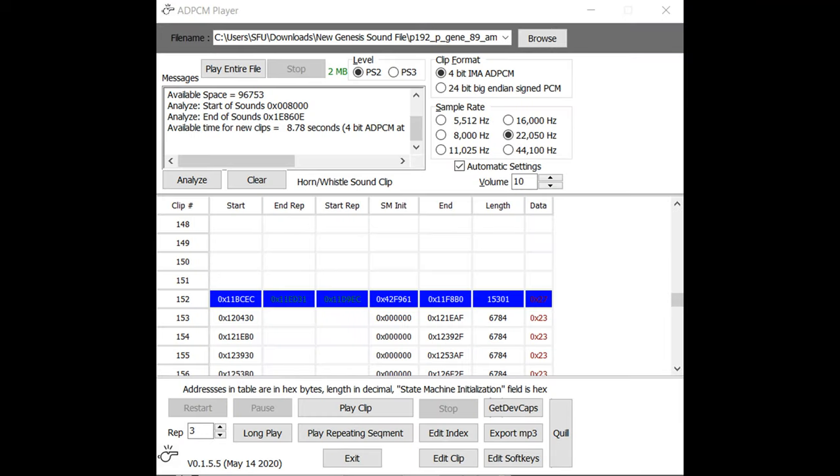After that, we're going to scroll down to clip number 152, which is our horn file. And then I will press the play horn button. You can hear that that's the horn that's currently associated with the sound set.